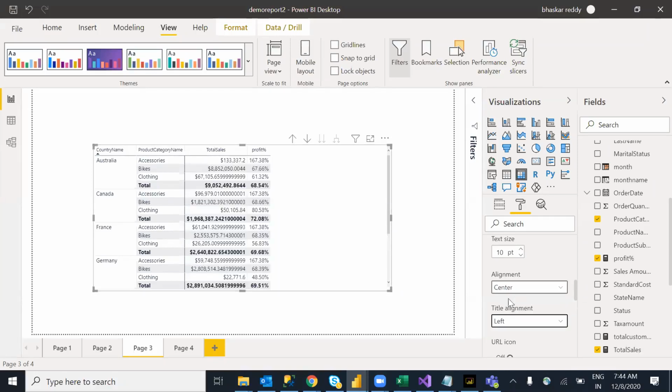I don't have any title for this. Title alignment center. The country name will become a title, and it will become centered. So this is nothing but the column headers. This is a row header. However you want it, you can see only that one.